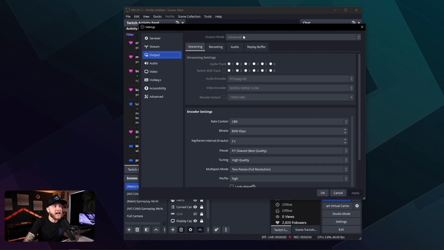First thing you're going to do in this tab, change the output mode from simple to advanced. This will enable us to tweak a few more settings. So make sure you've selected the Streaming tab right here at the top, and then going down right here, we have streaming settings. Your audio track, you're going to have it set to 1 most likely. If you have more than that selected, then you probably aren't watching this video anyway, and you're probably doing something a little bit more complex.